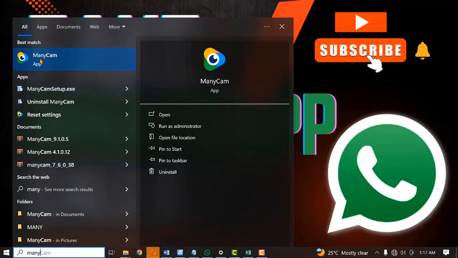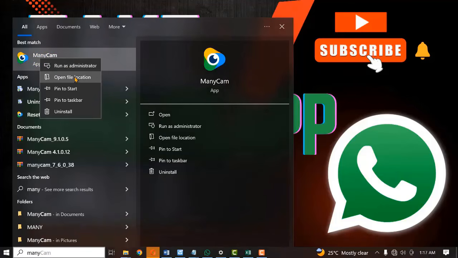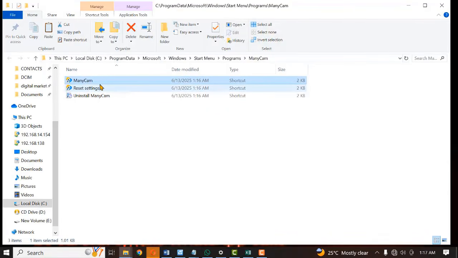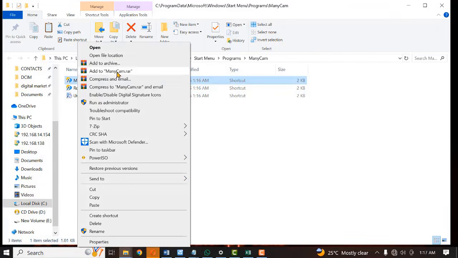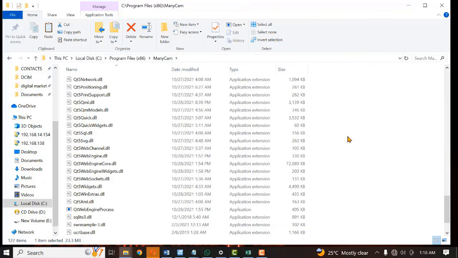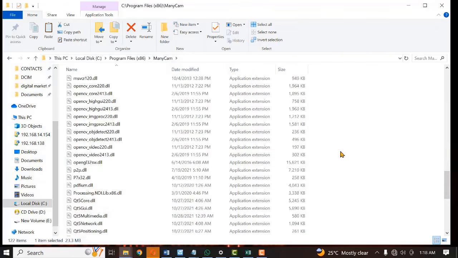Okay, this is ManyCam. You just right click on it, then go to open file location. You can do the same thing when you go to your desktop and click on open file location. This is not the file location actually, so you right click on it again and say open file location. Alright, so you can see This PC, look at this Program Files (x86), and this is the ManyCam folder. So this is where the files are located.